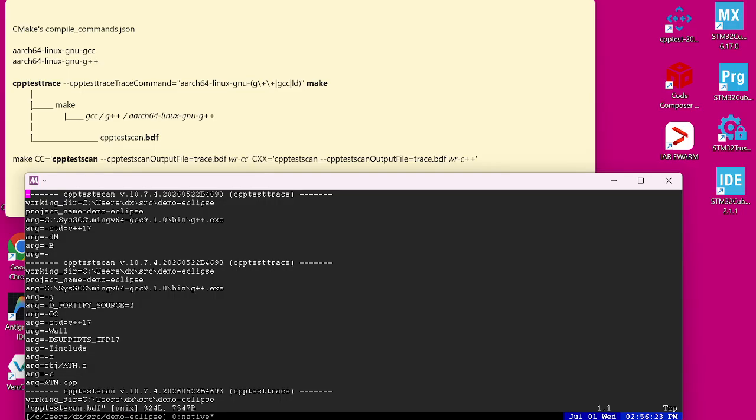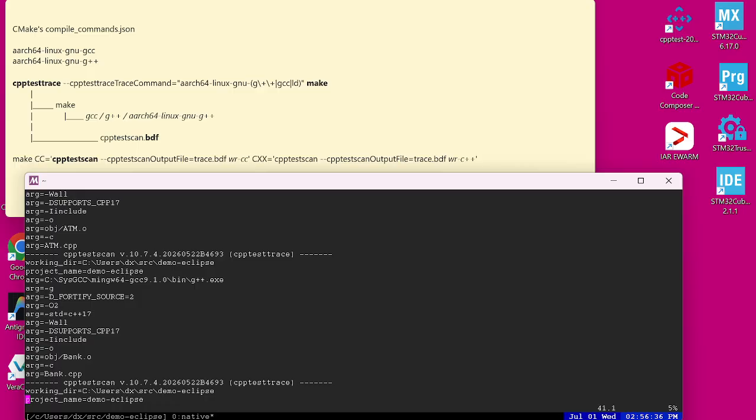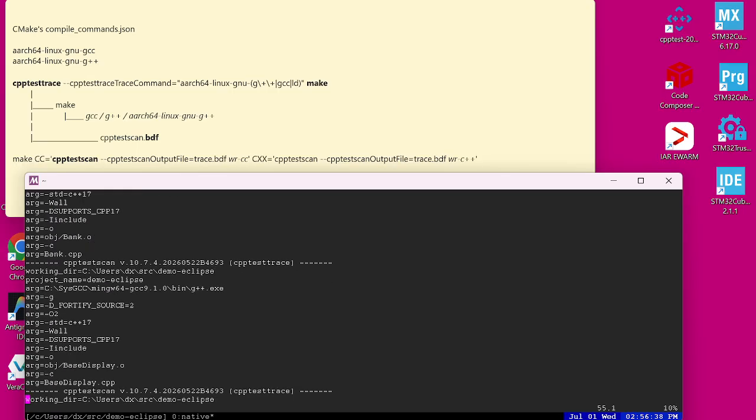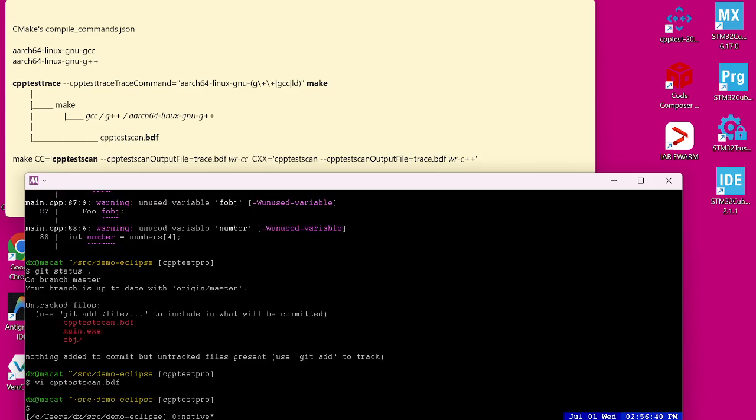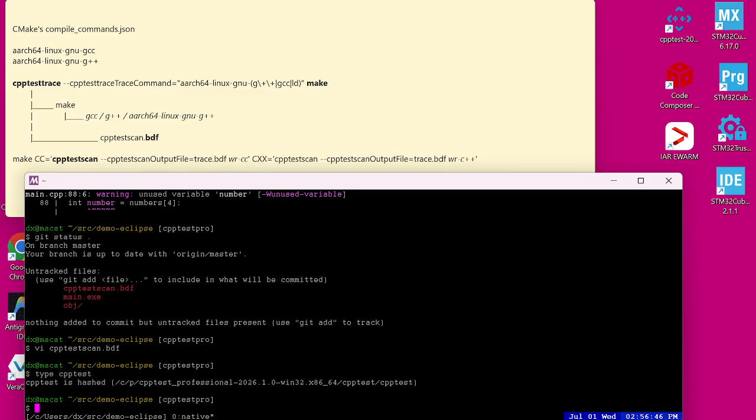The BDF text file looks like this. You can see the compiler options passed, and most importantly, the participating C and C++ files are listed. With this BDF file generated, we will launch the IDE, C++test.